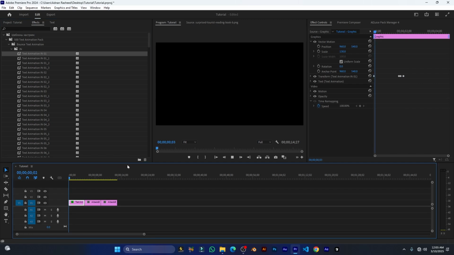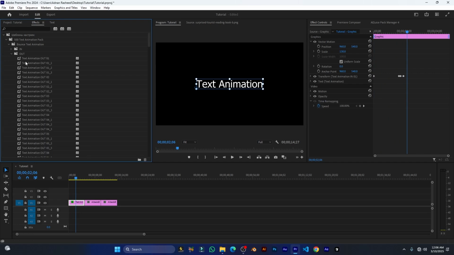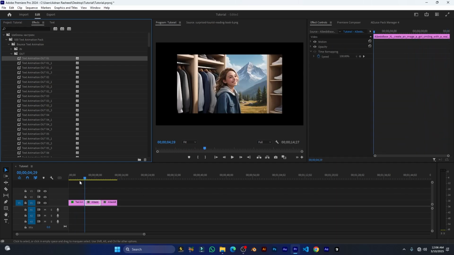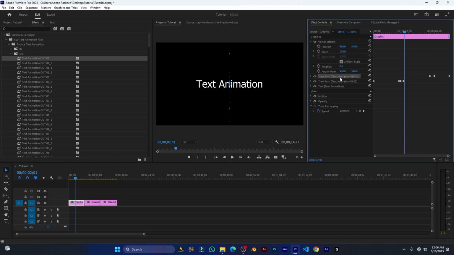Now you have text animation in. And if you want the same animation at the end, then you need to go to out folder, go inside and select this one, the first one, same numbering 0101, and apply it over here. Let's play. Okay, in this way you can create text animation. Okay, so I'm gonna remove this one from here.